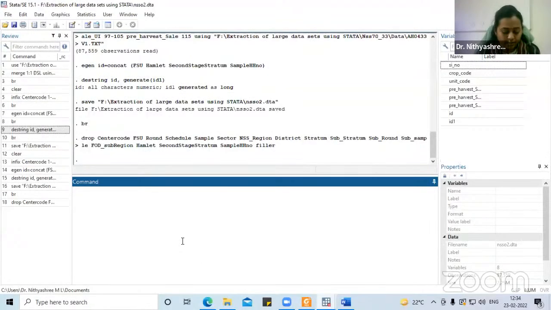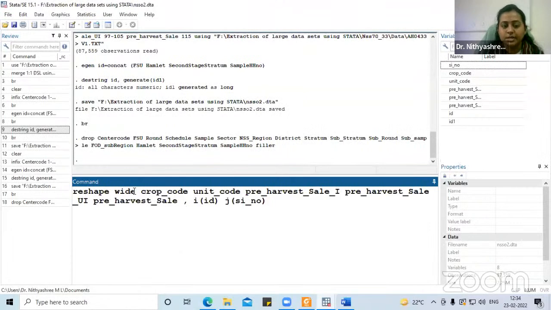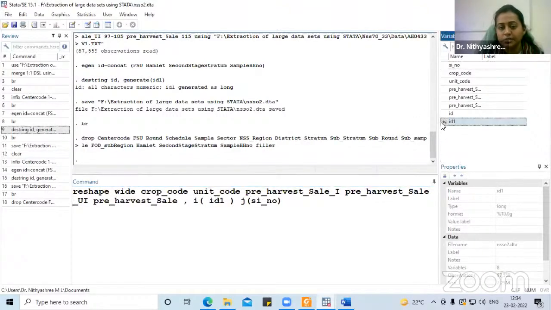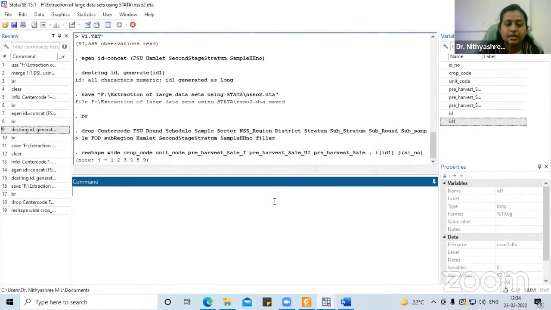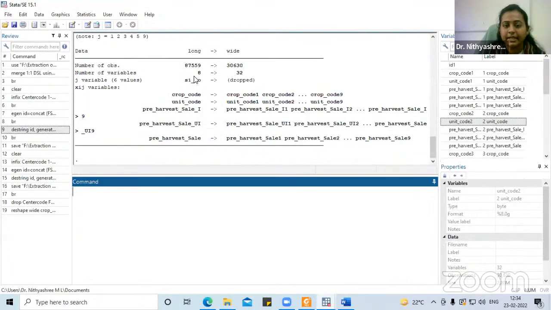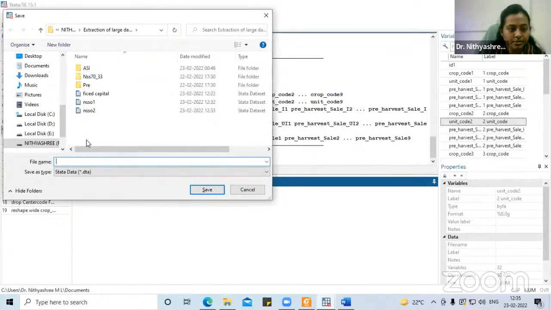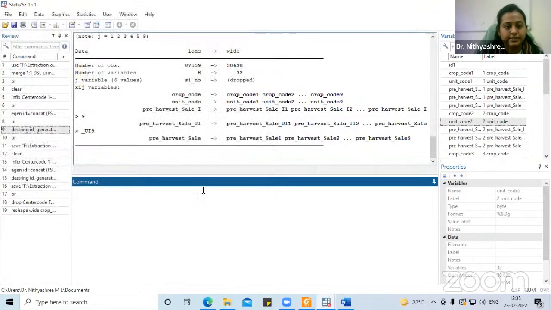While reshaping, we write reshape wide and specify all the variables which we want to reshape. For ID, let me type ID1, which we have created now, and the J variable is serial number. Just enter. It will take some time. The 8 crop details that were available have been dropped and new variables have been created. Let me show you without doing this. This is the LSSO2 reshaped one, right? Reshaped. And we are going to save this.